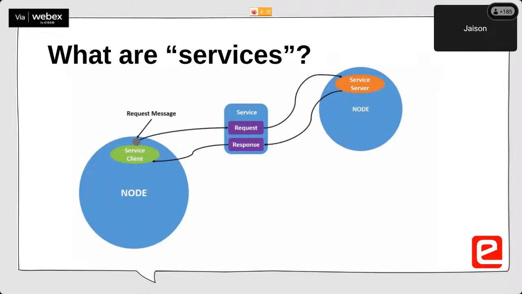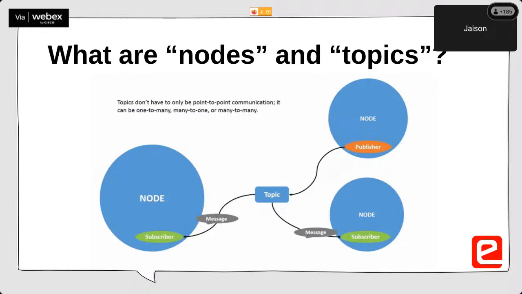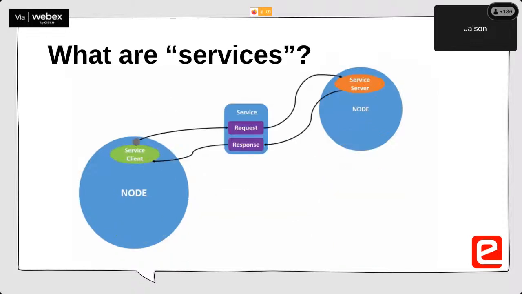So next are services. In the previous topic, the publisher and subscriber model, you would have seen that there is a bit of a problem. The publisher is blindly publishing all the information, and the subscriber is waiting for the information. So there is no feedback going on. That is where the service model comes into the picture, where you request a particular piece of information, and then a server is waiting for any request. Whenever the server gets a request, it will give you a response. This is what we call synchronous mode, or a feedback system.